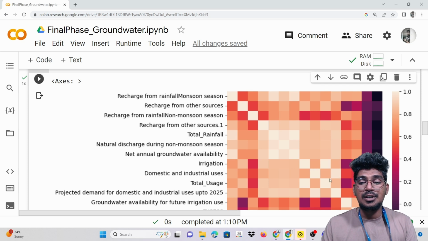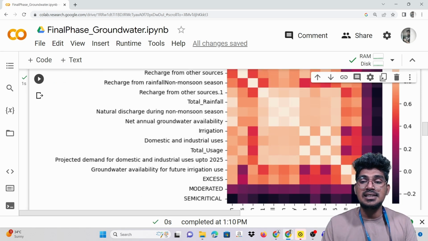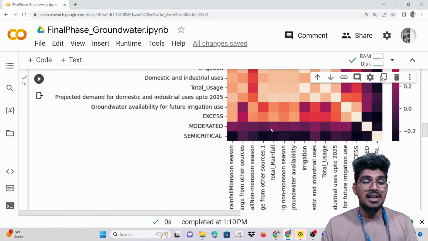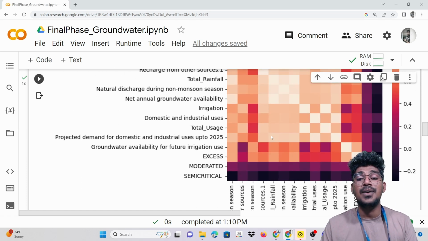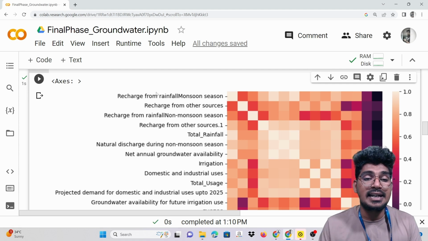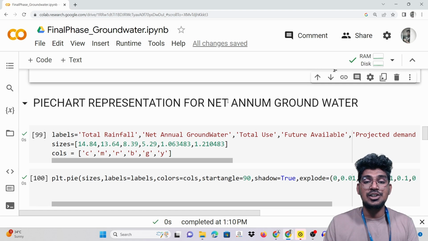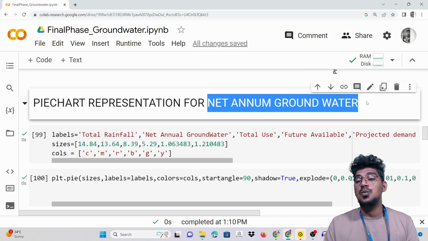This displays the light color and the darker color, where the darker color is the positive value and the lighter color is the negative value. The correlation helps to find the relationship between all the data features. After that, a pie chart representation of net annual groundwater level.